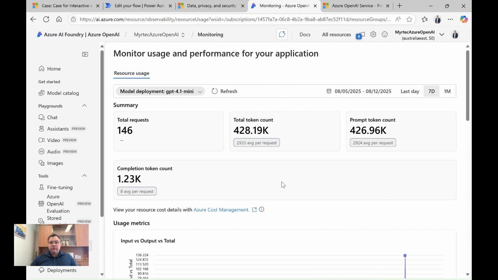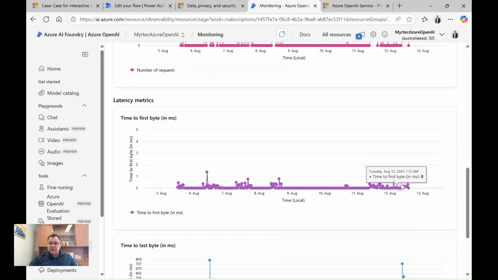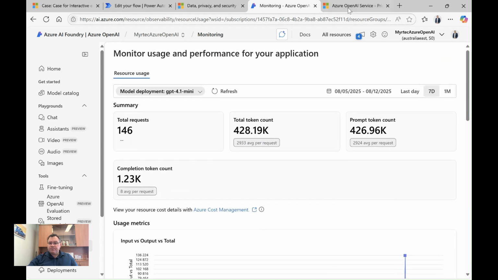So the longer your request that you send through, the more words, the more it will cost. The more you ask for it to return, the more that will cost, and that's all priced separately. But our requests, because we're not sending a huge amount of information through, are pretty reasonable. And we can see some of the graphs and charts of different requests that have been sent through over time.